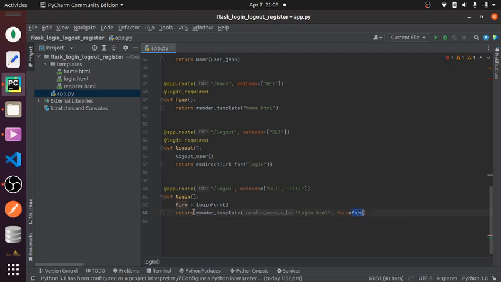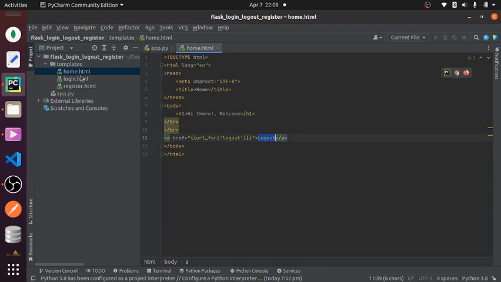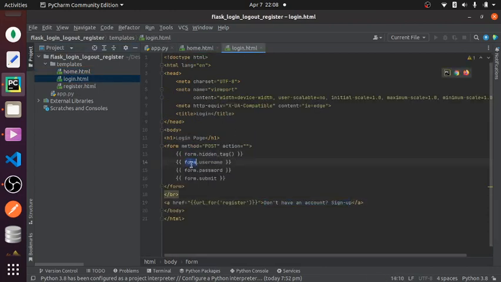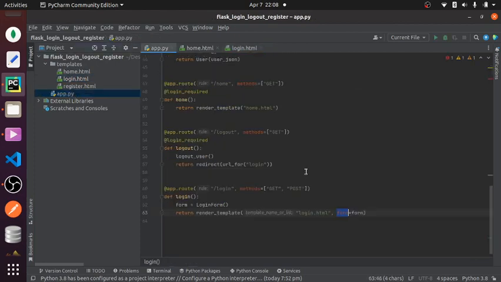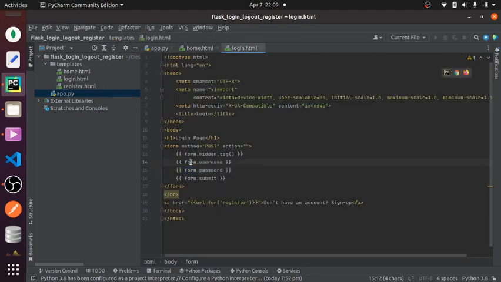So this form is the form instance, and this form is a context variable, which will have form details, which will be accessible from this login page. So here, as you can see, we are accessing form.username. So this form is nothing but this form context that we are passing while rendering the login template. So initially all these values will be blank.